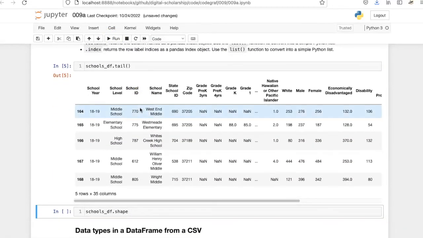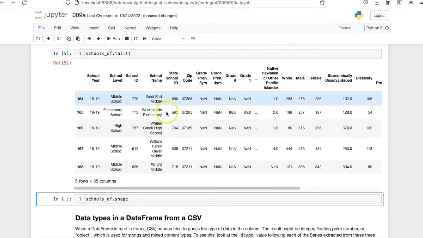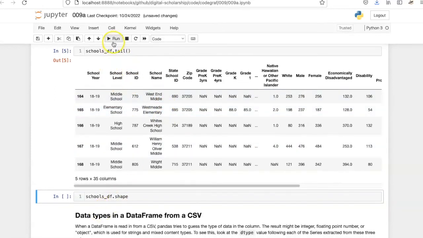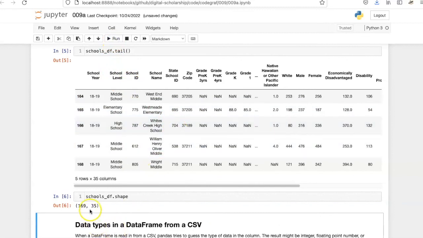And this is often convenient to know what's at the bottom of the spreadsheet. Again, I can insert a different integer if I want a number of rows other than 5. The shape attribute will tell me the number of rows and columns that are present in the spreadsheet in the form of a tuple.